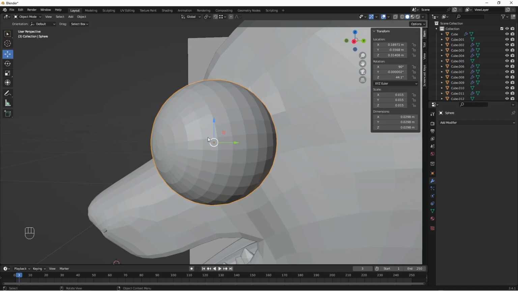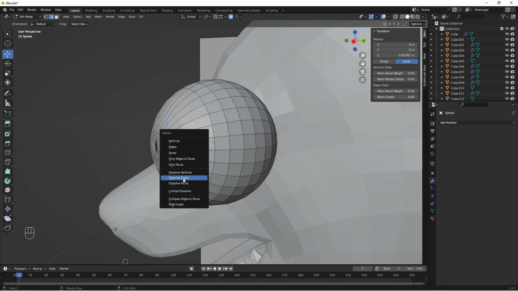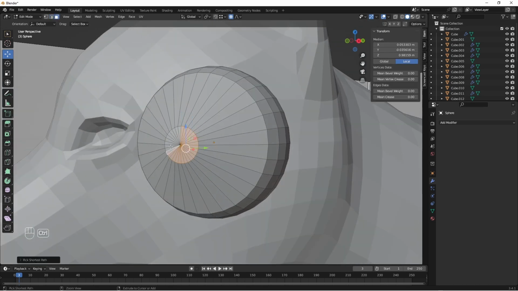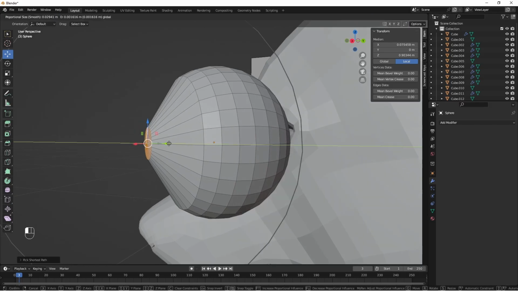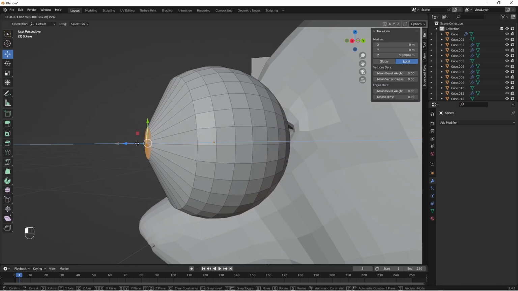Select the eye, and in Edit mode, turn on Edge Select. Press Shift-Alt. Then select 3 loops. Now delete the selected loops by dissolving the edges. Turn on Face Select and select the faces from the small circle in the front. Those faces will be the eye pupil. Make sure you are in local orientation, then move the selection inwards.